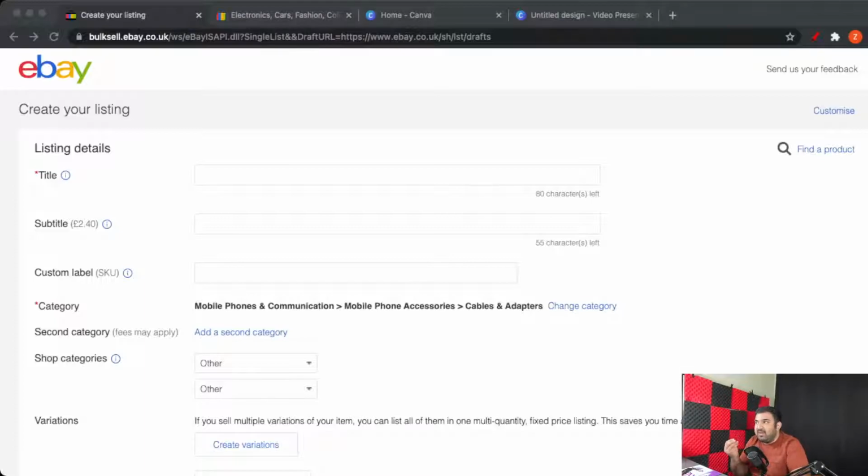But this is the way I personally list the item on eBay as well. We really try our best to optimize the listing, use the right kind of keywords in the title, use the right kind of keywords in the description. And that's the reason you're gonna get sales, that the people will be able to find your listing. If they can't find your listing, of course you won't be able to get any sales.